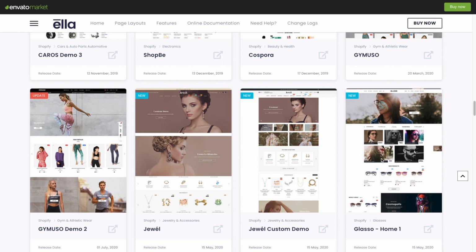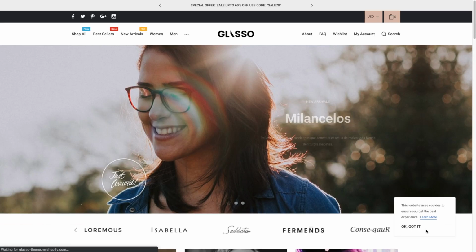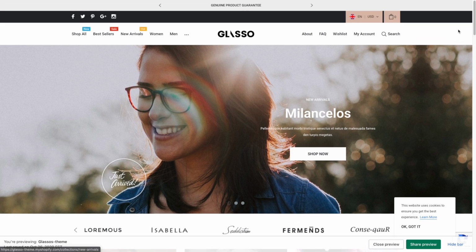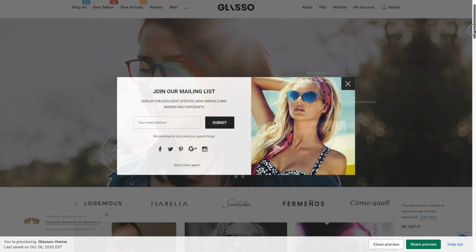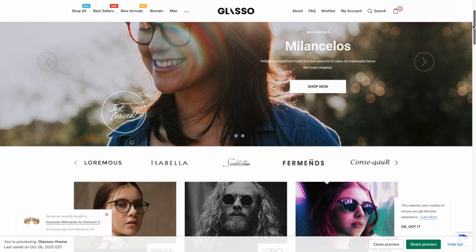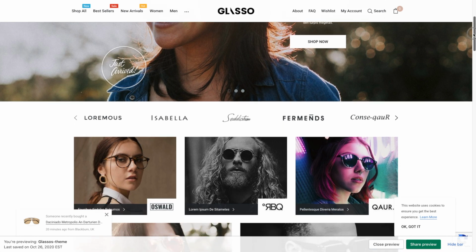So for example, let's say I like this one here. We can go ahead and preview it. So this is pretty cool. That's nice, the rotating text at the top. We've got a newsletter pop-up, which is quite standard for any Shopify theme.